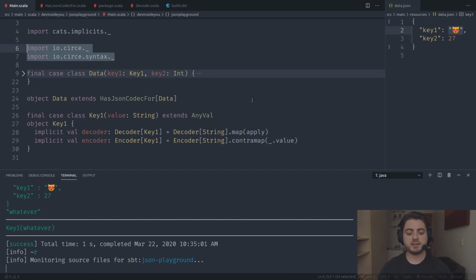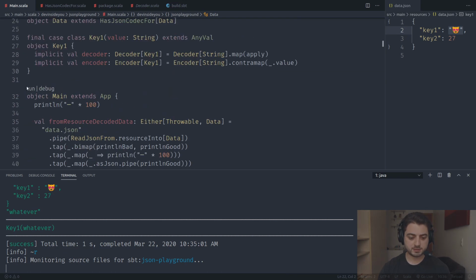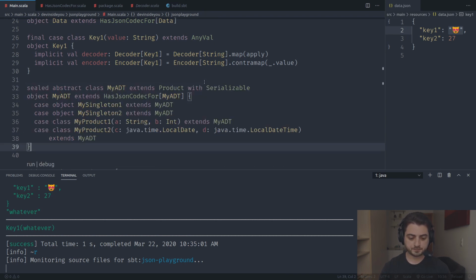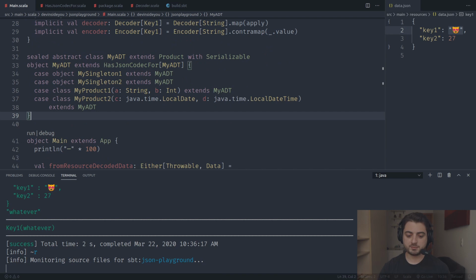All right, I'm realizing just now that in the previous video and this video, I haven't shown you that this whole decoding and encoding also works for ADTs. Let me copy paste this because an ADT is a lot to type. This is a simple ADT. The companion object mixes in the HasJsonCodec for MyADT. We have a couple of examples: a case object MySingleton1, MySingleton2, and MyProduct with A and B, which are a string and an int, and we're also using LocalDate and LocalDateTime so that I can show you how they are encoded.